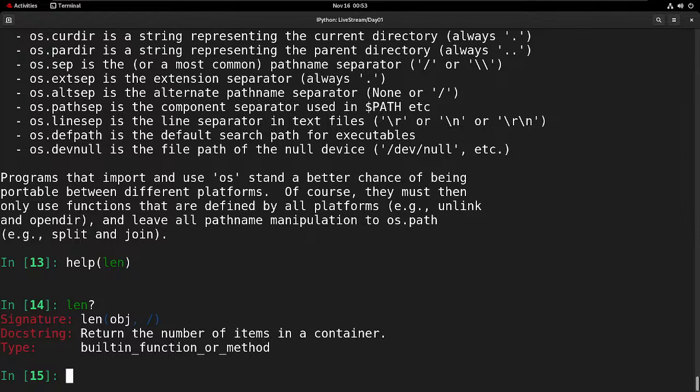Okay, so my conclusion is basically, when you want detailed information about libraries or modules, then go with the help command, or if you want short information about the command, then you can go with the question mark, that module and question mark.